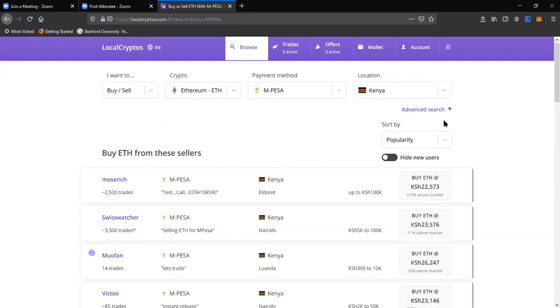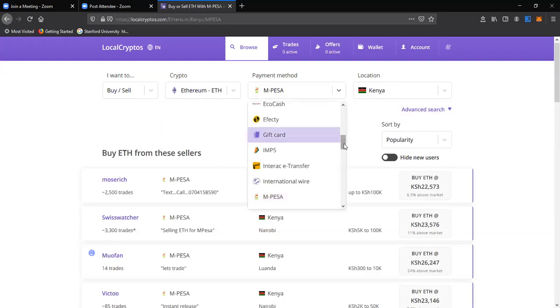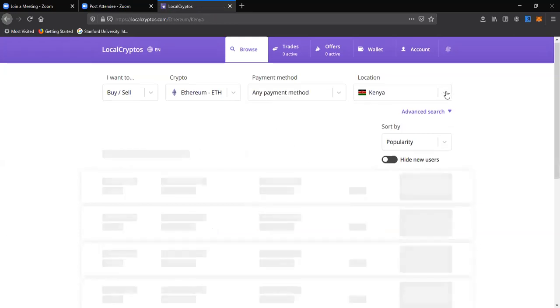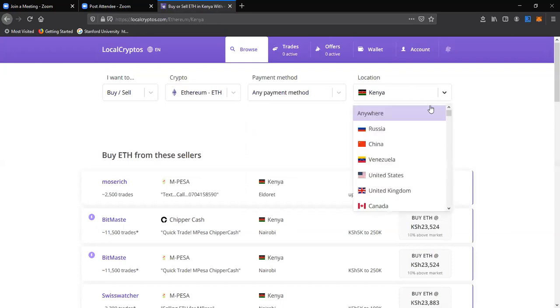Most of us here are from Kenya, but I would also like to say that you can choose another country. It doesn't have to be necessarily Kenya. Ethereum, you can buy it from as many countries. We have all countries in the world listed here. I want you to see that, starting from Russia, China, Venezuela, United States.